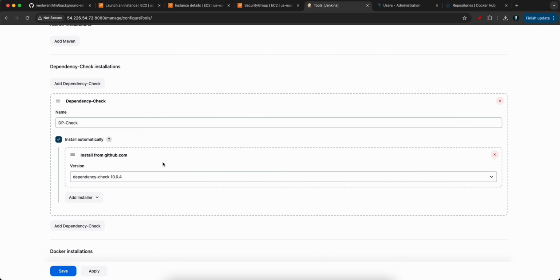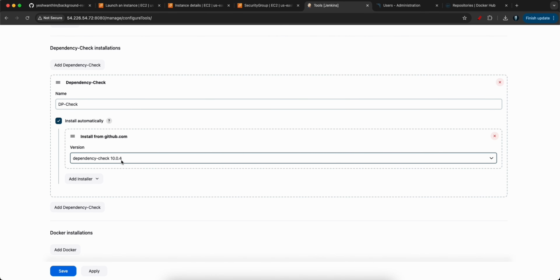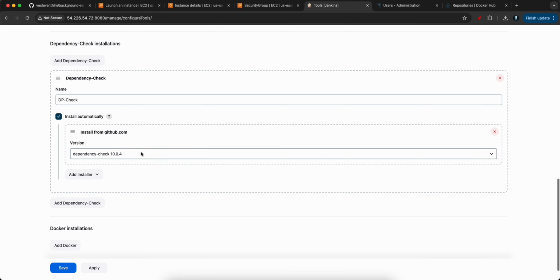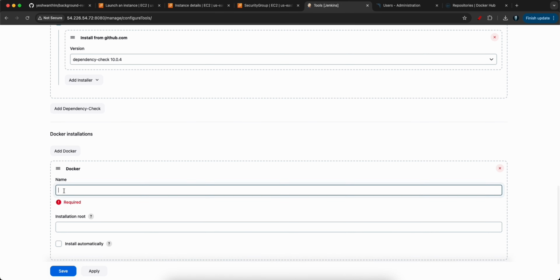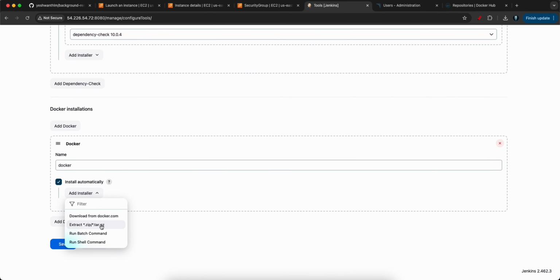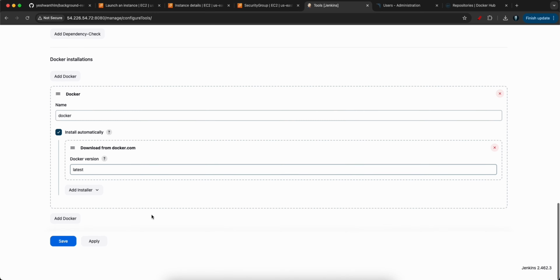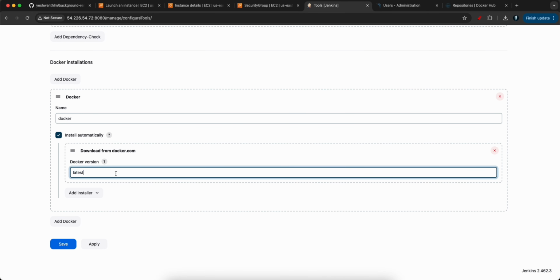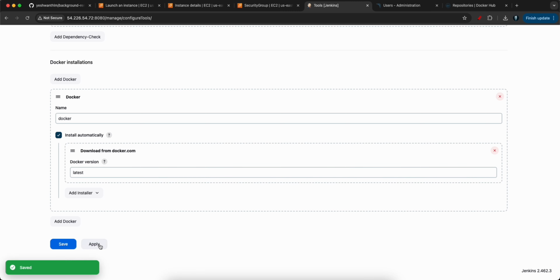I'm going to select github.com and select the latest one, that is 10.0.4. I also need Docker, so I'm just going to say Docker, and I'm going to install it from docker.com. The version should be latest. If this looks good, click on apply and save.